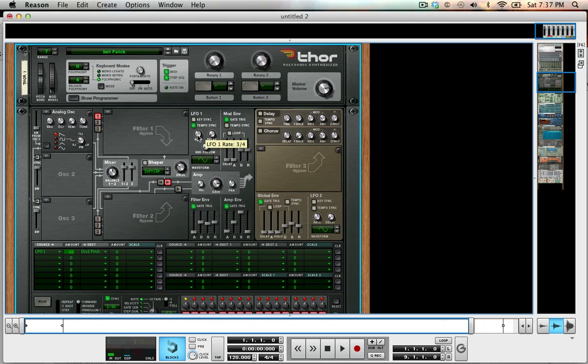Tempo sync, you see this on a couple different devices. The majority of LFOs have a tempo sync, and this allows it to lock in to the grid of whatever your tempo is. So now it will oscillate every 2/4 of a measure, and you could go all the way up to 1/32 on this LFO. So anyways, that's the basics of an LFO.